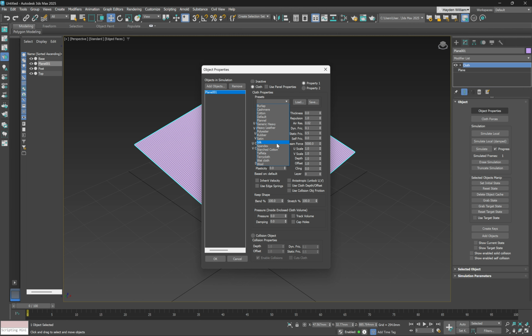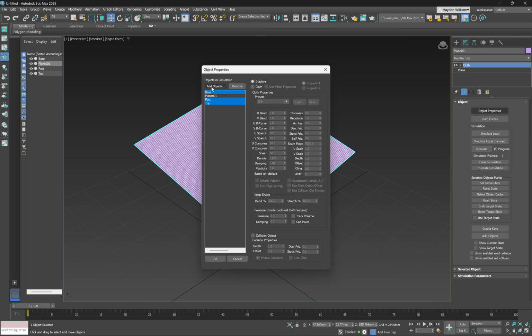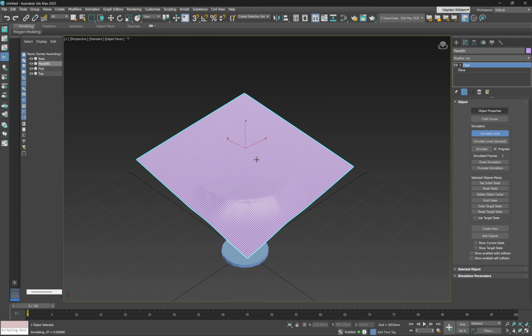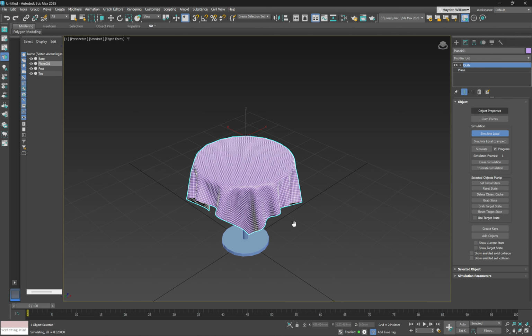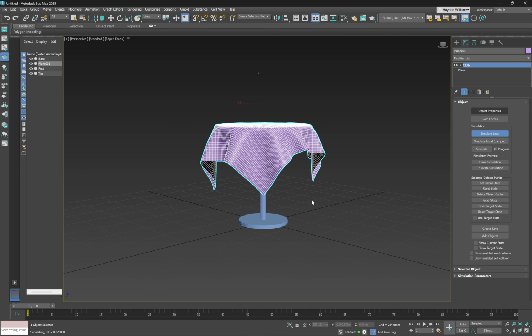We'll use the silk preset for this simulation, and then we need to add the other objects to the simulation, so the table is part of the simulation. So we've got base, post and top, add those, and with those selected, tick on collision object, hit OK, and then we can simulate local. And there you go, it drops onto the table in a natural looking manner.